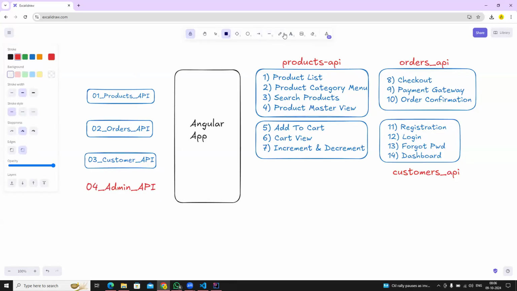So what is the functionality of that admin API? First of all, who is interested to develop this admin API? I want a new person who has not been involved in the project as of now. Yeah, Ashok, if anybody is not interested, I can. Yeah, Gopal, you are interested.